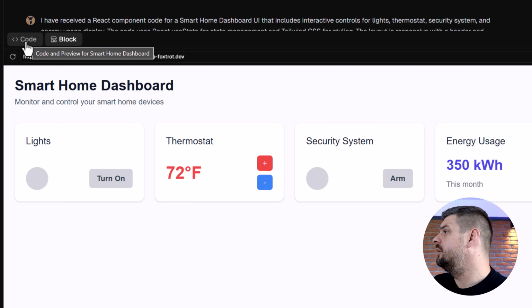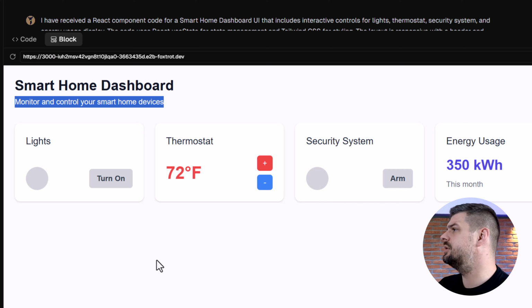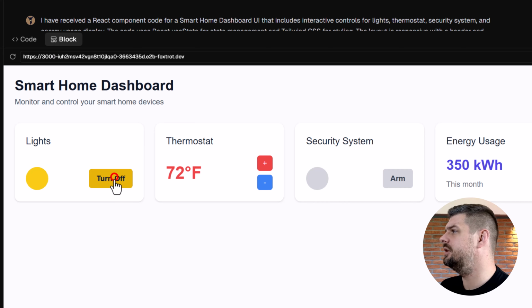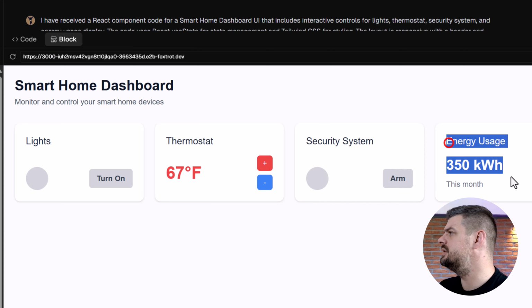Okay, here's the smart home dashboard on the right side that we have. So it's monitor, home control, smart system on. We can click lights, turn off, turn on. Okay, that's nice. We can see when it's on, it's yellow, and when we turn it off, it's gray. Okay, thermostat, the temperature setting. Also security system to arm or disarm, and energy usage this month.